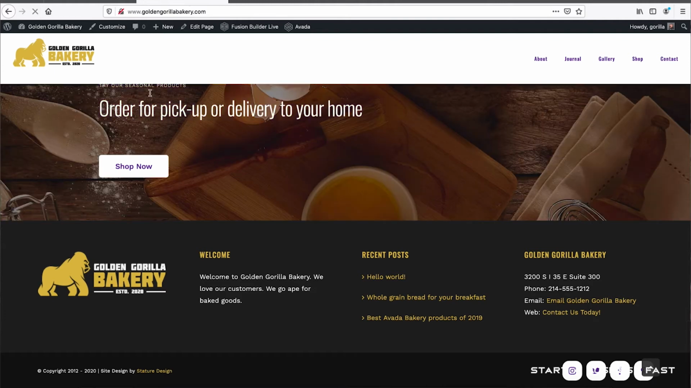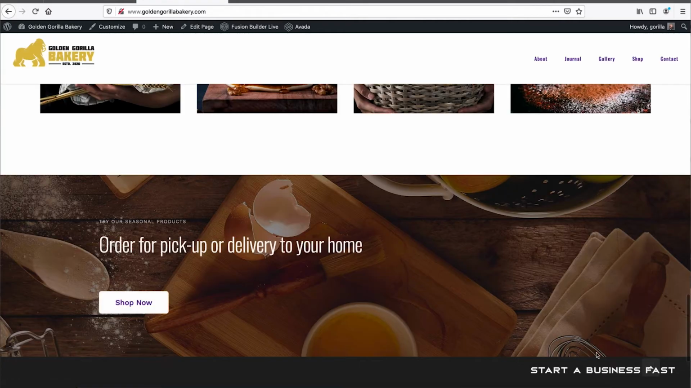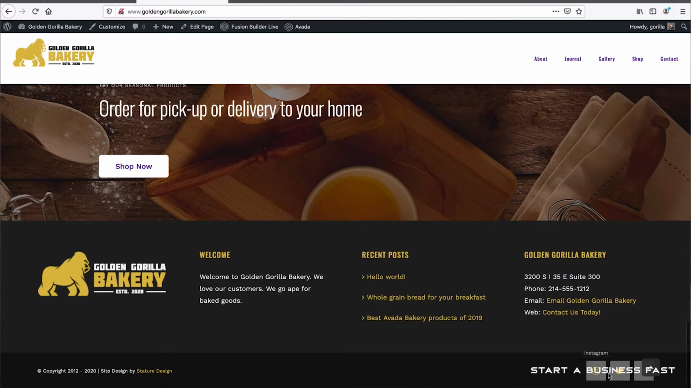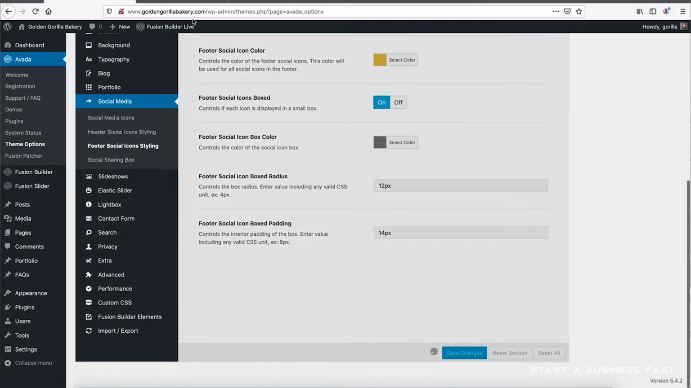We'll just refresh. So now we have these social media icons gray in the background. There's a square. There they are. The new color is gold. It's looking better. But if I wanted that to be rounded, I could put in 12 pixels and it's going to take off that squared edge. And I'll just hit save on that again so we can quickly see that.